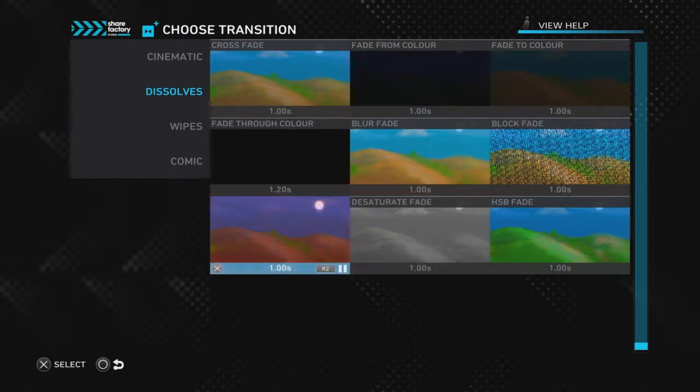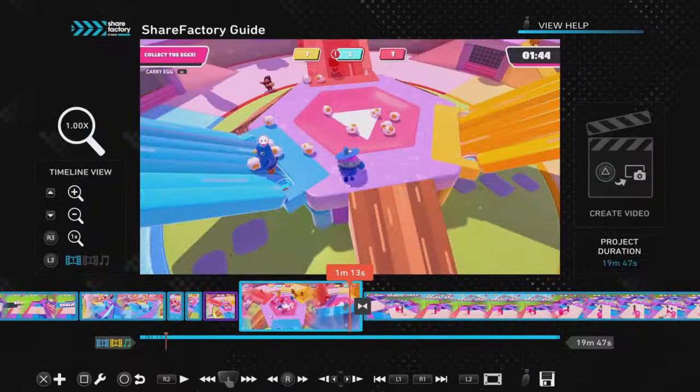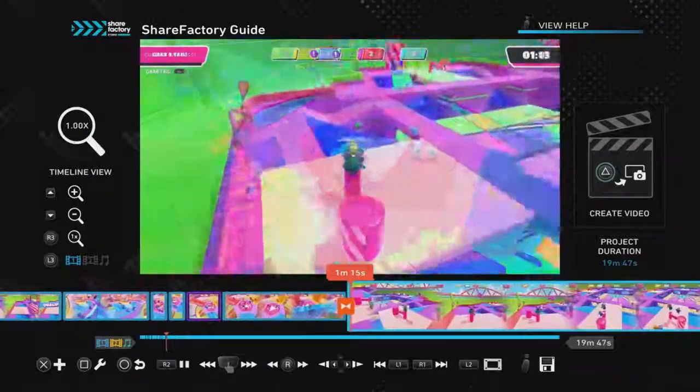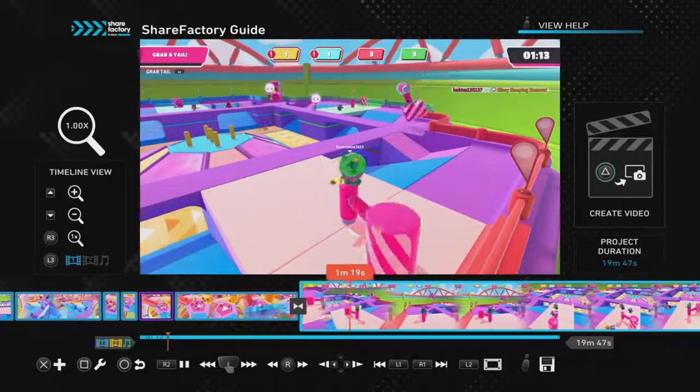The burn fade is pretty cool, but you don't always want to use it. You know, this HSB fade is actually really sick, so I think I'm going to use it. And then as you can see, I managed to get on top of here.